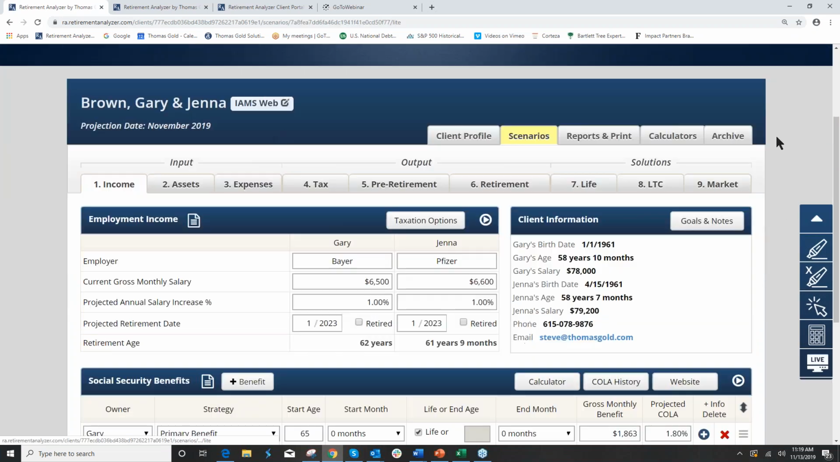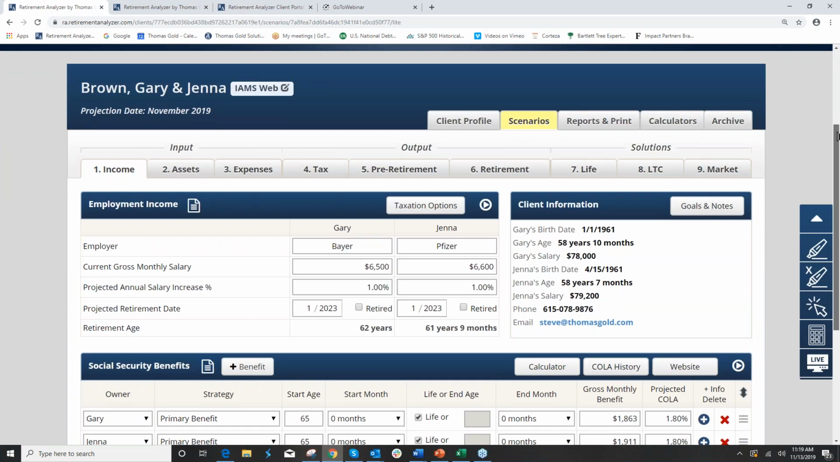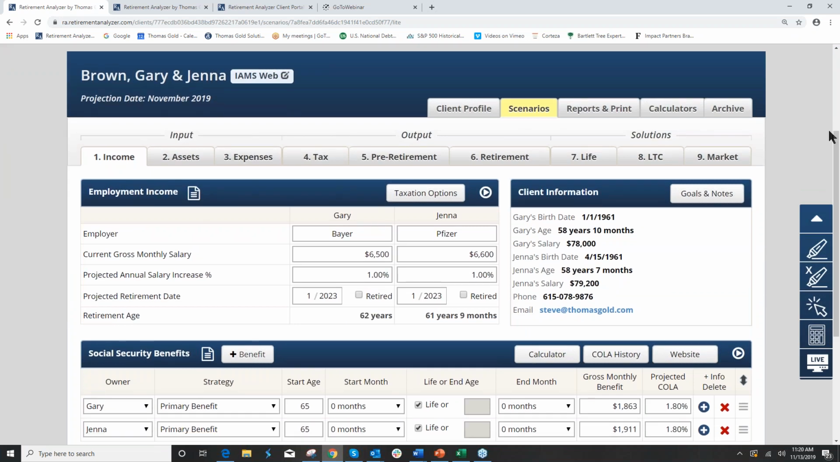We have 2 versions of the software. We have a Pro version, which is for life insurance only advisors. We also have a Pro Plus version that we do have a FINRA letter on. So for those of you that have broker dealers and things like that, not an issue, knock on wood, we haven't had any trouble there. Now, what we're going to be demoing today is the Pro Plus version, and you'll see with that we have 9 tabs.